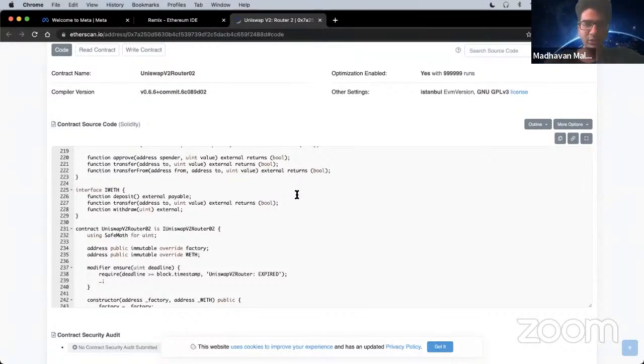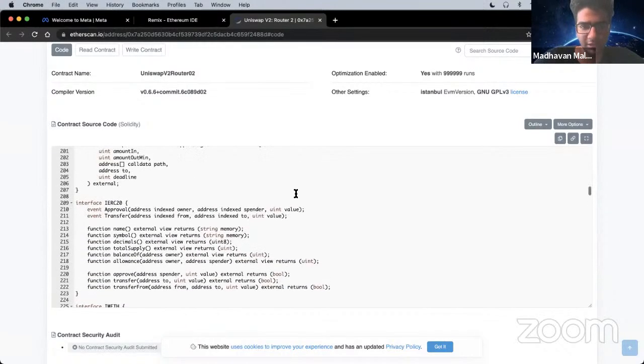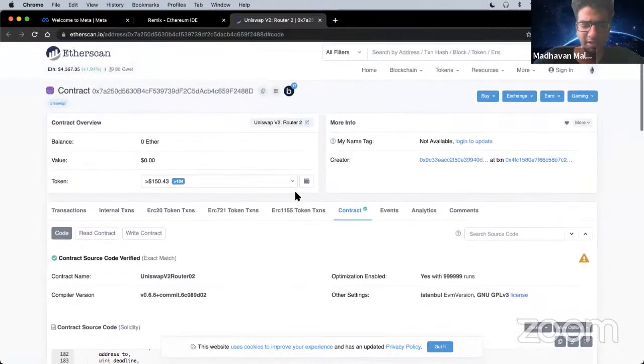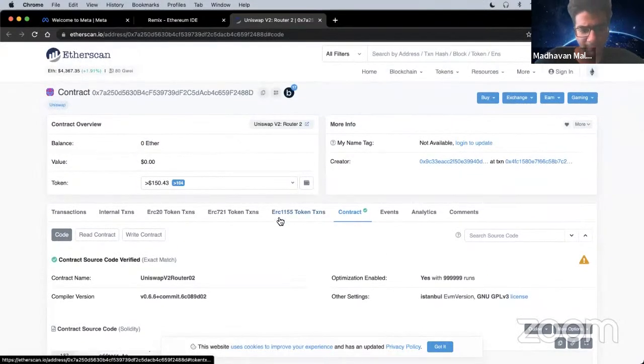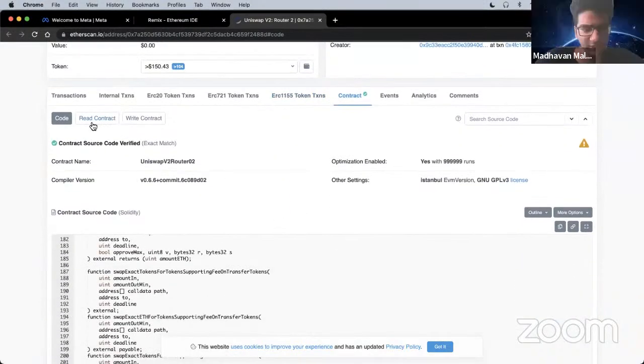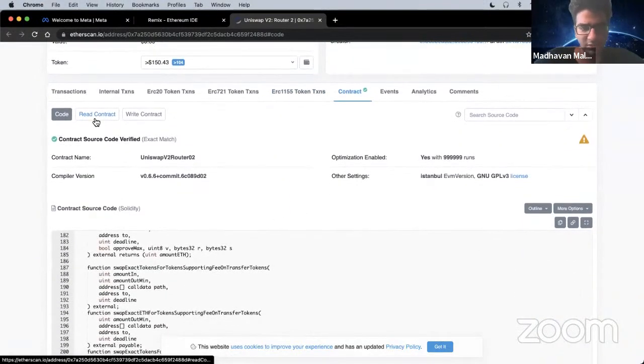So what we are looking at over here is the real blockchain. This is code that has been deployed onto the real blockchain. And now, on the top, do you see code, read contract, write contract? Just the next line, a little bit up. Read contract. Yeah, here. Tap on that.